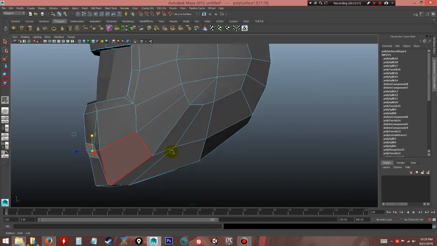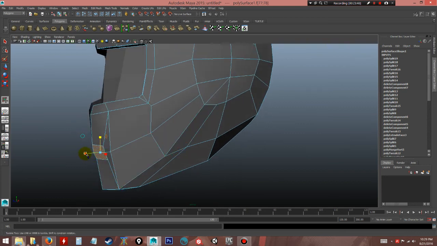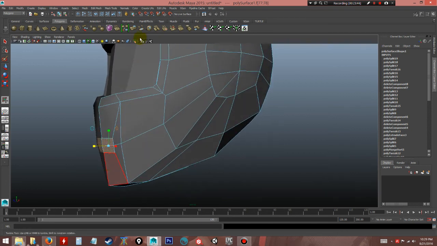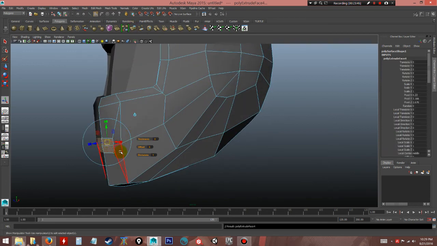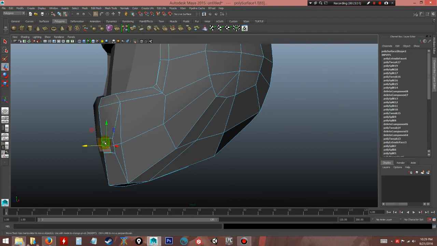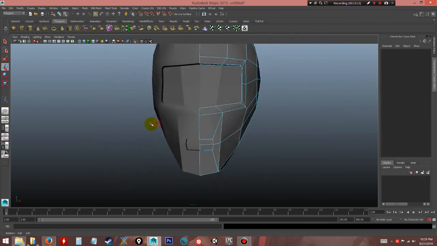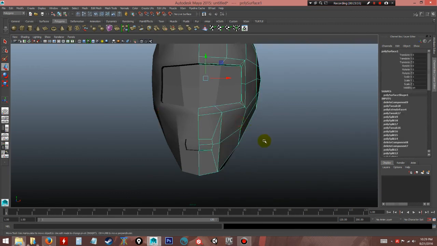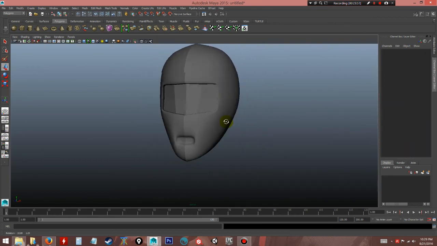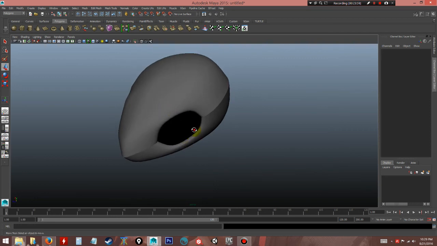Okay, I'm going to pull this to make it flat a bit. I'm going to extrude this inwards, and you know the rest, right? Same thing. Number 3, now I got a mouth. Alright, so that's where you put the neck.